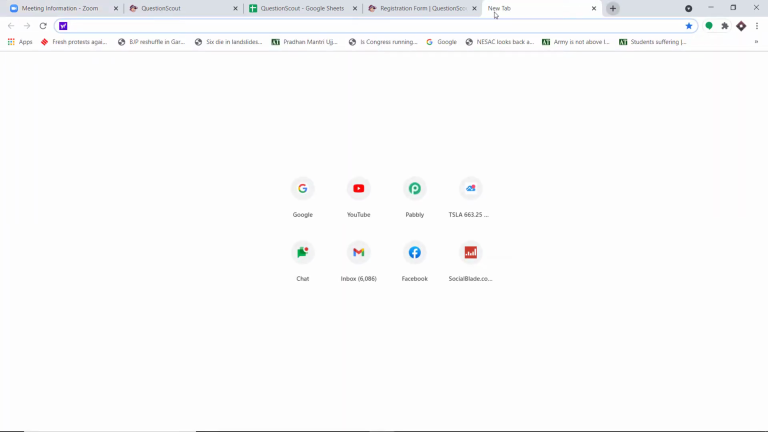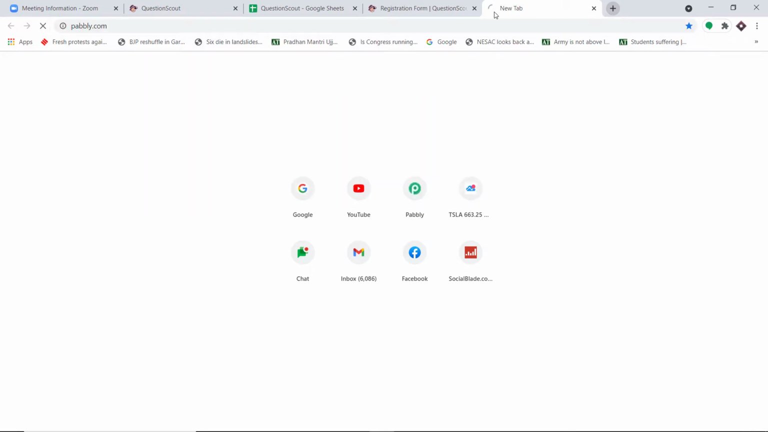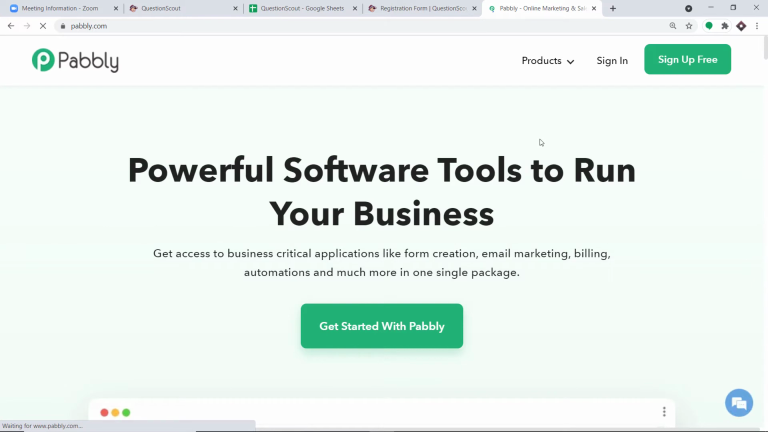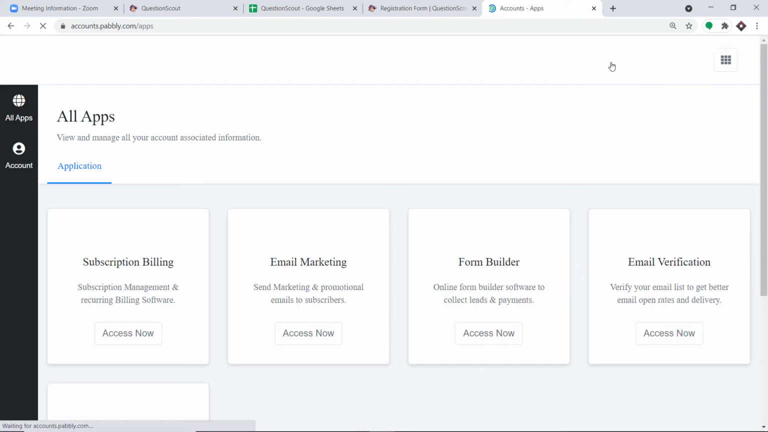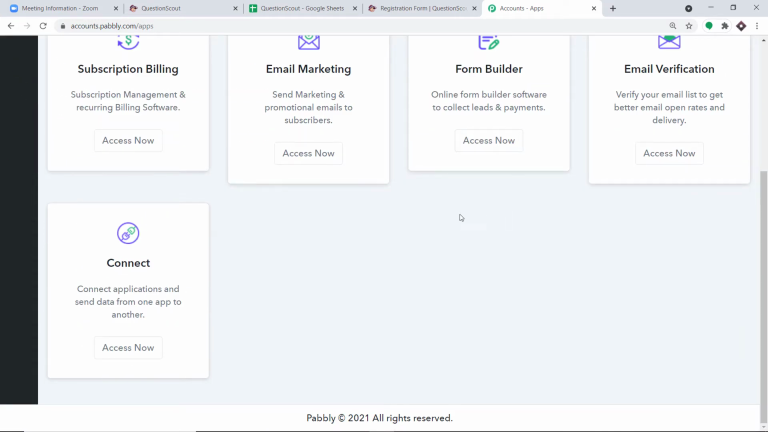To begin the integration process, first type pabbly.com in your browser and press enter. This is the website of pabbly.com. Here just click on sign in. This is the dashboard of Pabbly Connect. As you can see, I already have an account in Pabbly Connect. You can also build your own free account in just 2 minutes. Just scroll down, and here you will find Connect. Just click on access now.